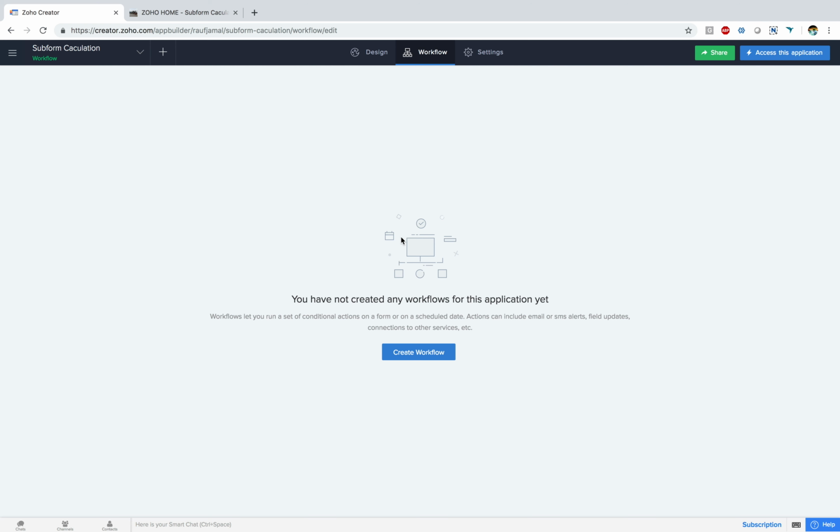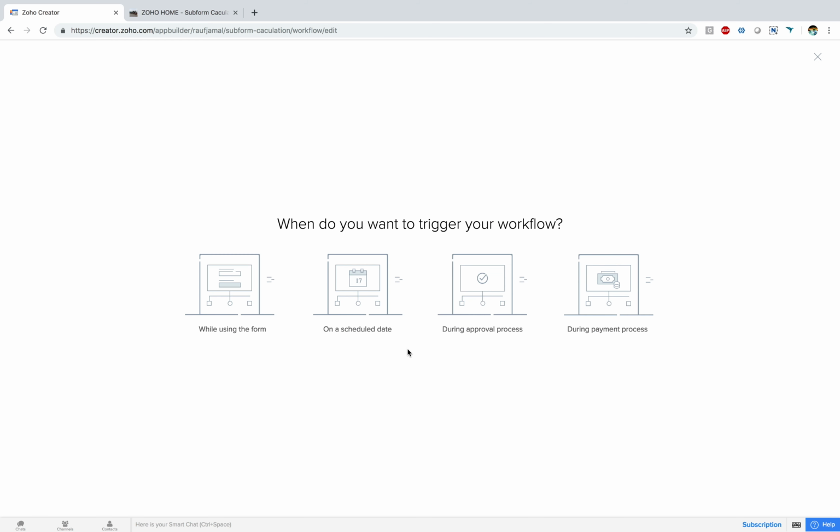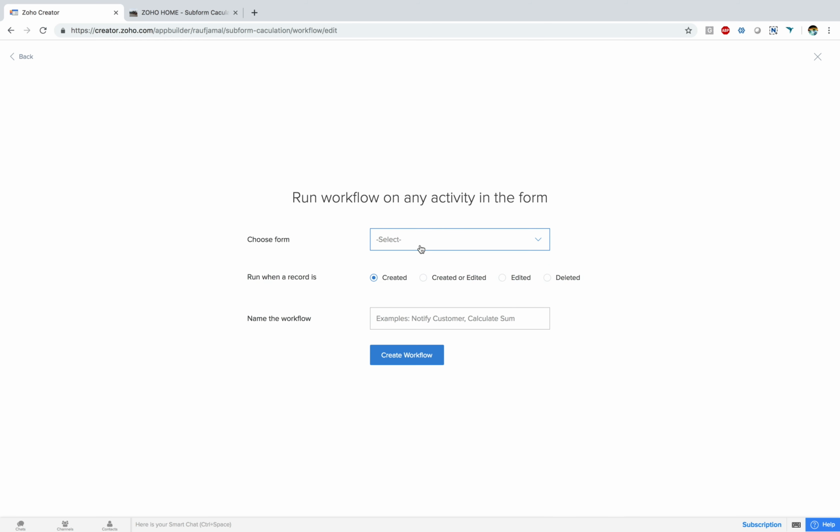I just open this in a new tab, so it's going to be pretty easy for me to skip between screens. I create a new workflow while using the form. Then I choose the order form, then choose create or edit, because we want this to happen when we add new data or when we modify data. I'll just call it auto populate price.